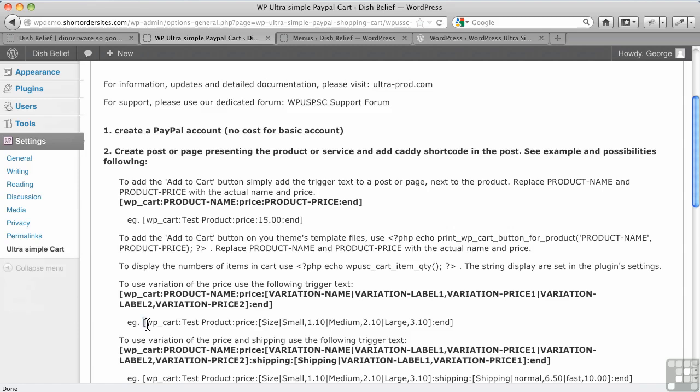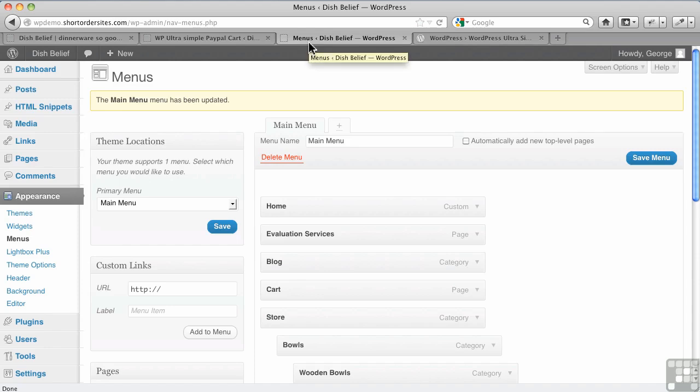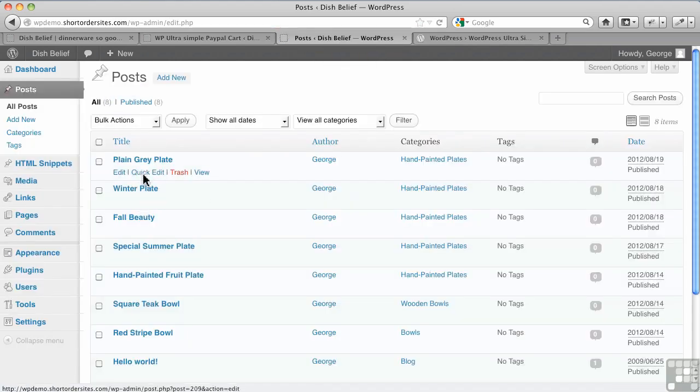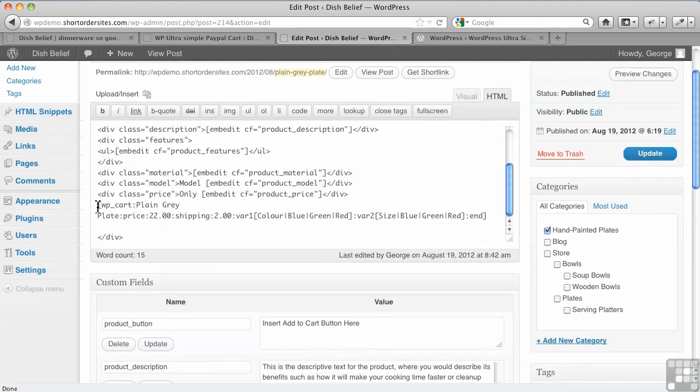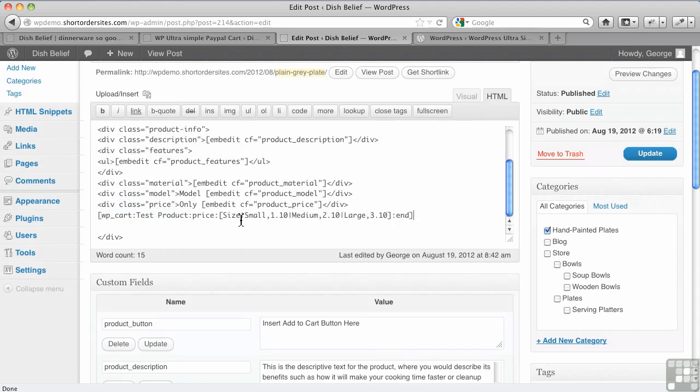I'll grab the whole thing just so you can see it because we want to make sure it's clear. And I go over to my posts, and I'm going to find this plain gray plate. Now, I had some coding in here from before, and notice it was coding from Simple PayPal Shopping Cart. Now we're using Ultra Simple, and actually their codings can work together, but I want to grab it just so we're using exactly what they suggested here.